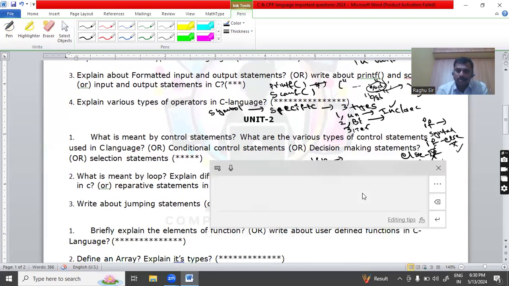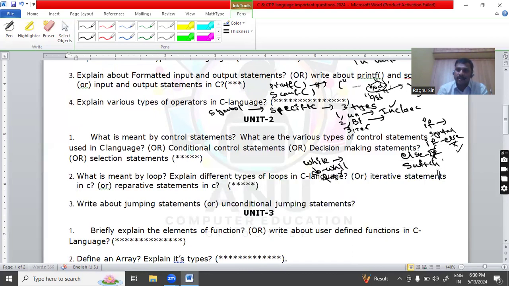Next, a very important question: you can expect one question from the short answer in the final exam, that is conditional jumping statement. Those students who want to learn fewer questions just need to focus on the first and second question. They can skip the third question. The third question is jumping statements, the unconditional jumping statements: goto, break, continue.